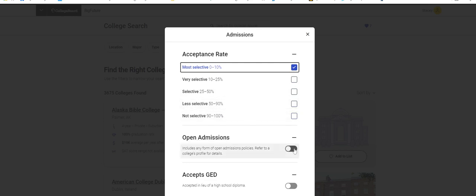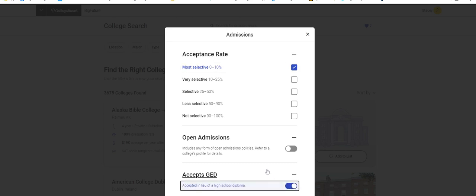They might be interested in colleges that have an open admissions policy, or you might even have some students that you want to give guidance to if they are, for whatever reason, not going to complete their high school diploma and are going to go instead and pursue their GED. They can toggle this on so they can see which colleges would accept that in lieu of a high school diploma.